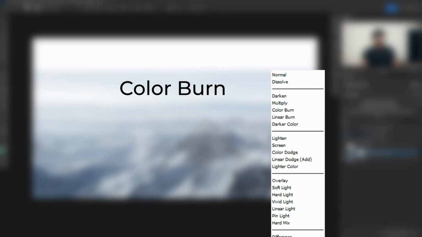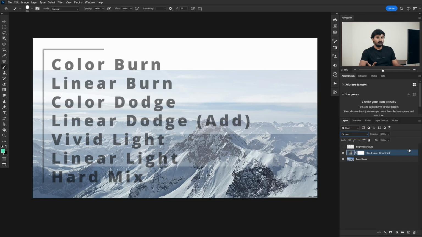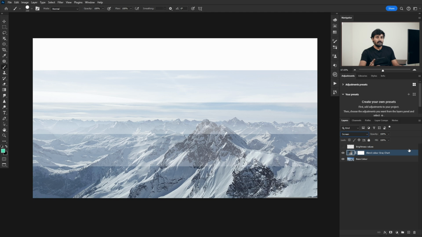Okay, so the next blend mode is color burn. It's the first of the 8 special blend modes. What are these 8 special blend modes? I'll make a separate video for these 8 special blend modes.